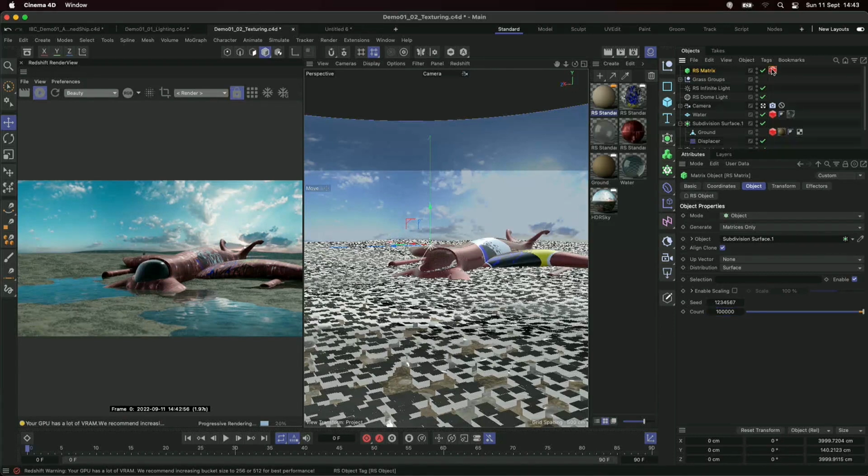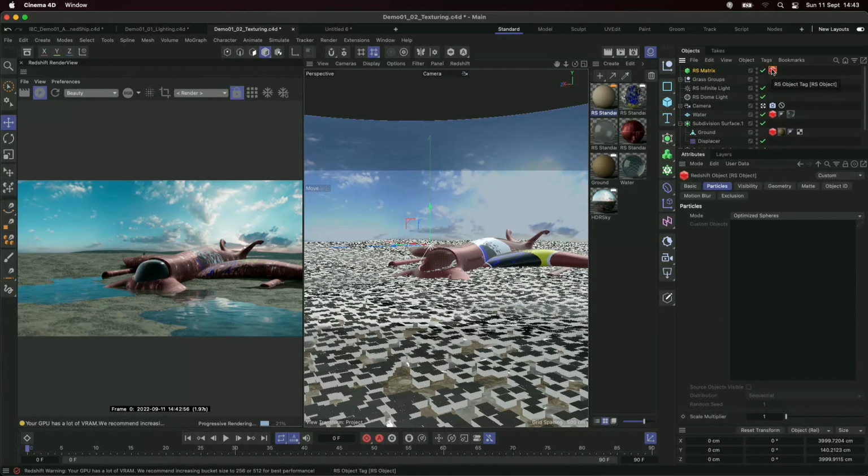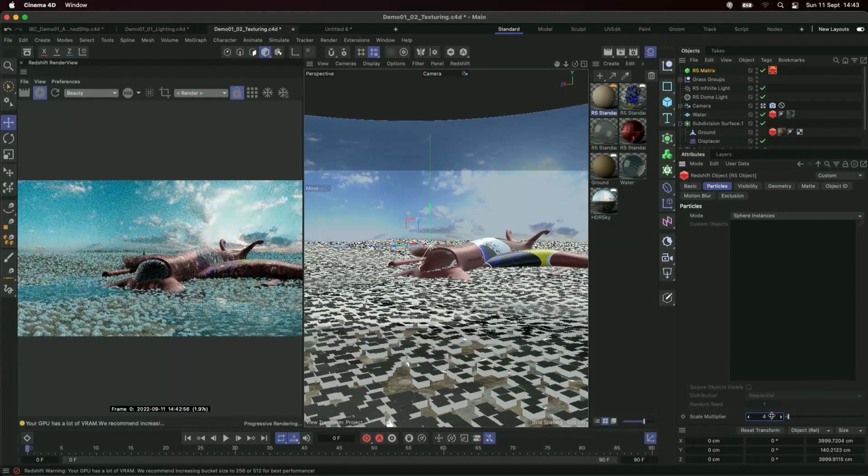If I come into my Redshift object tag, we have a particle mode, and we can do a bunch of different things. We could set it to sphere instances, and now each of those little matrices in my viewport is going to be rendered as a sphere. If I increase them, you'll be able to see. As I said, tiny spheres. There they are.